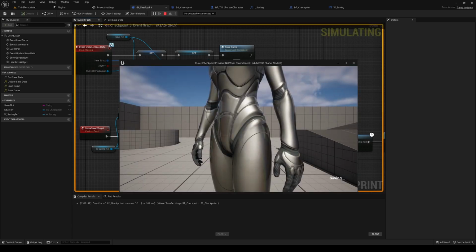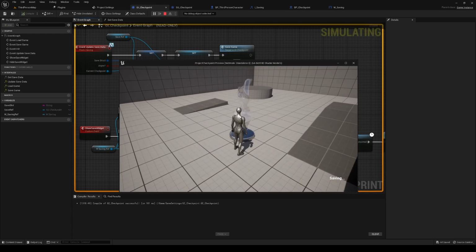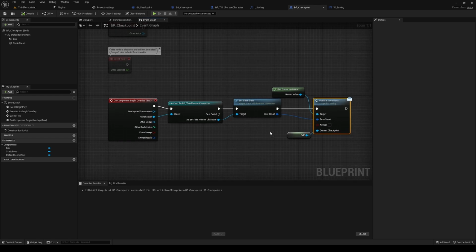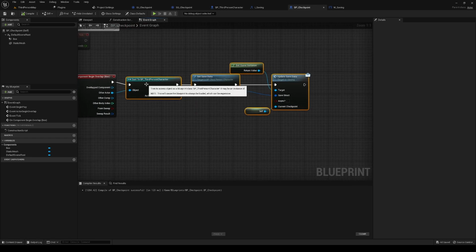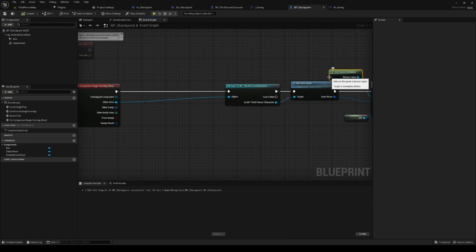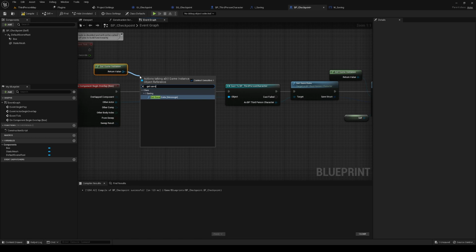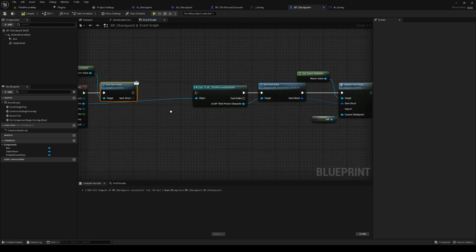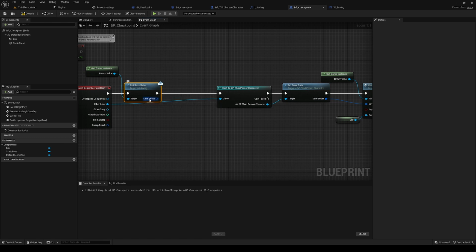It still will save automatically right away because we're not checking to make sure it's not the current checkpoint when we overlap with it. The way to do that is go into our checkpoint blueprint again. And before we even check to see if it's a third-person character that's overlapping with us, we can get the game instance, copy and paste this over here, get save data, and like we did for our update save data, we need to add the current checkpoint to this function.